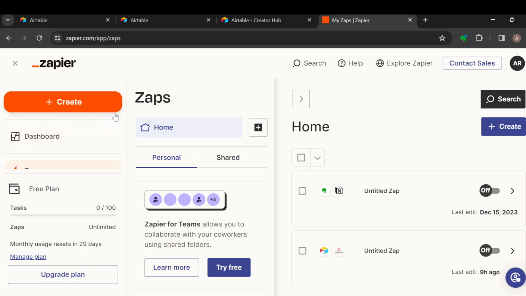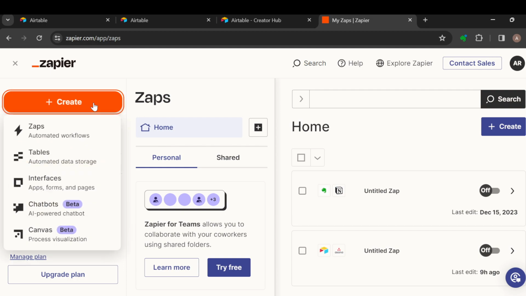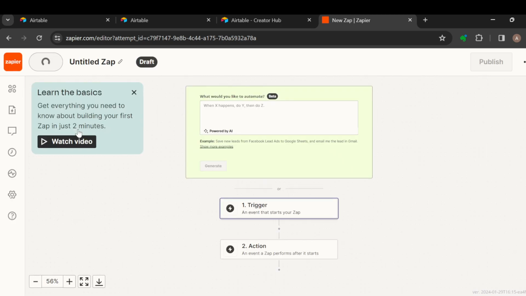Then on this page, the next thing to do is move to the left side of the screen and click on the create button. Once you click on it, in the box displayed, click on Zaps. Alright, ensure you click on Zaps. Once you click on Zaps, you'll be directed to the Zaps editor page. On this page, you have to select a trigger and then an action for you to be able to integrate your Airtable to your Microsoft Office.